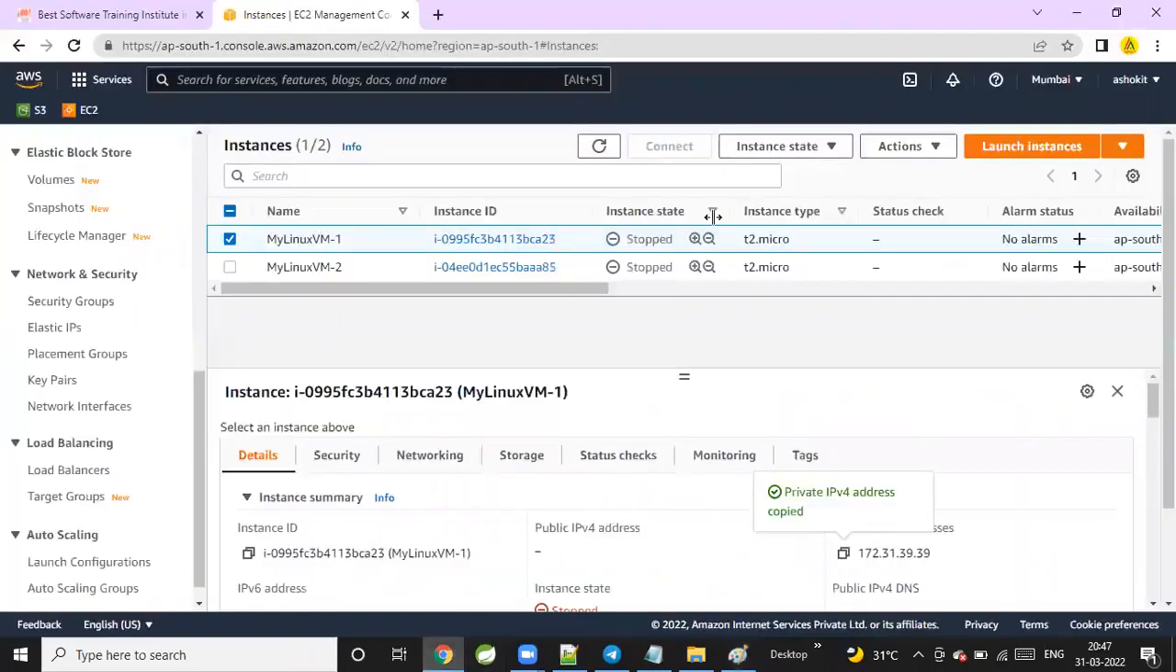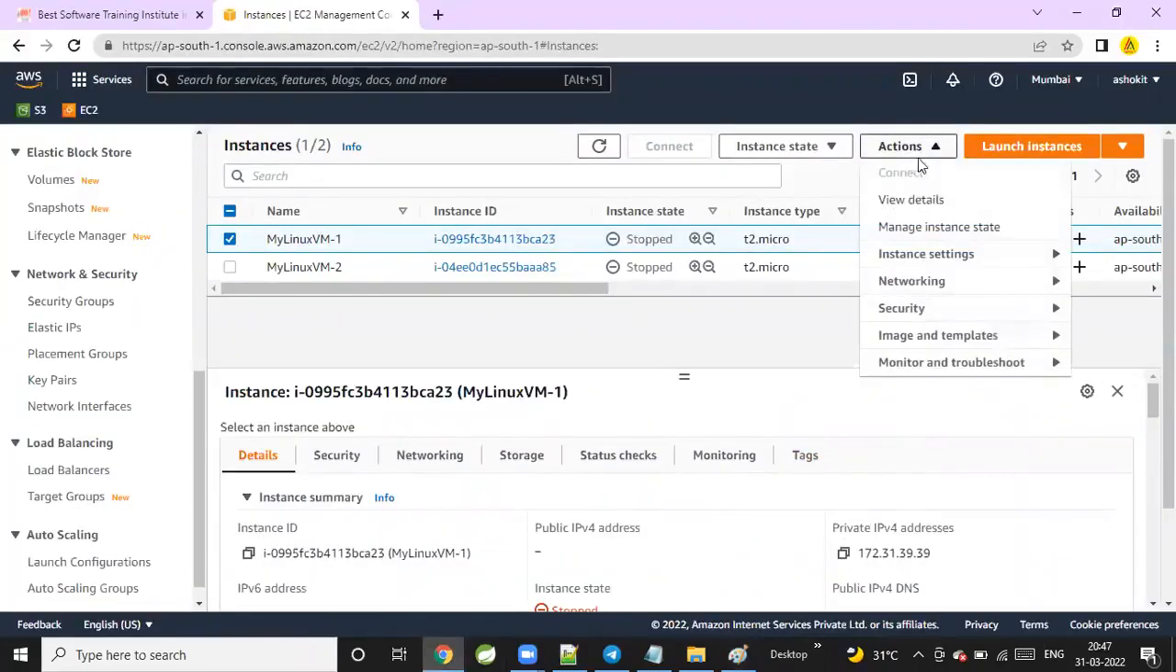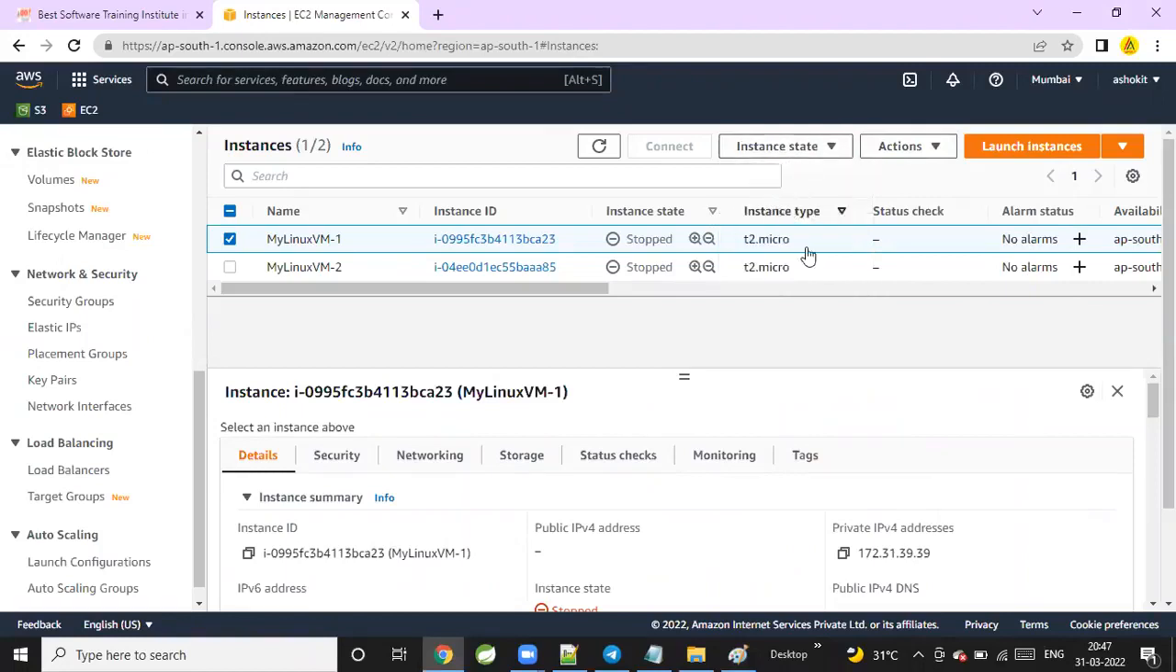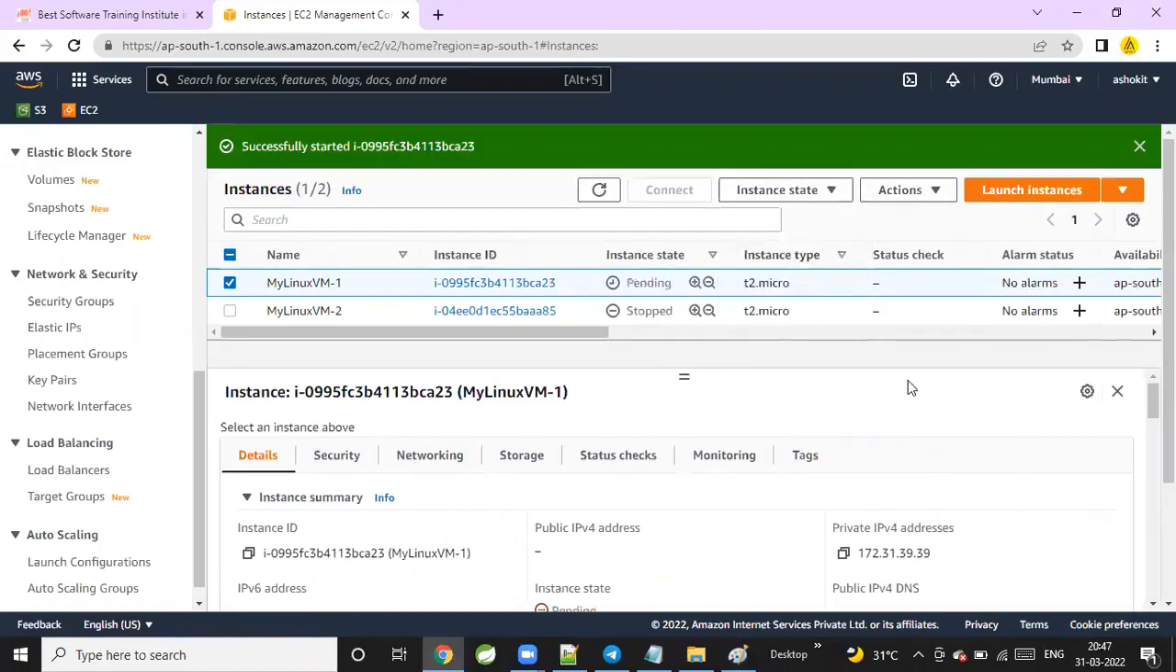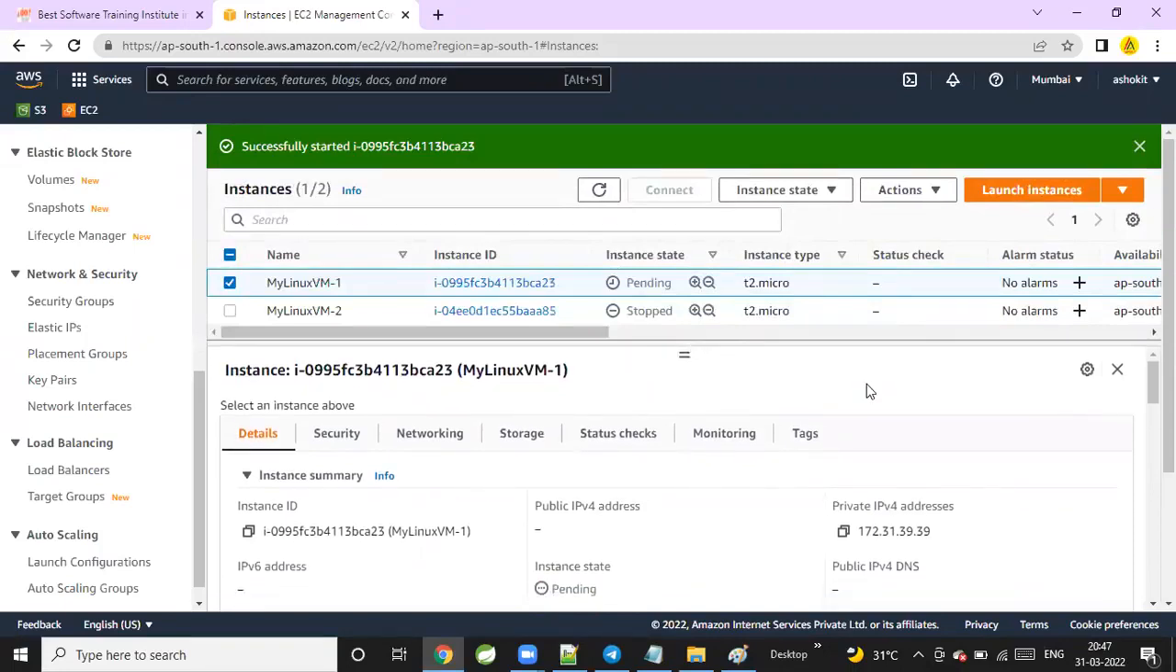Okay. Now I am going to start this instance, guys. Instance state, start this instance. My instance is getting started. Once this instance has started successfully, it will assign a public IP for that. Now you check it. Is a public IP generated for that instance or not?